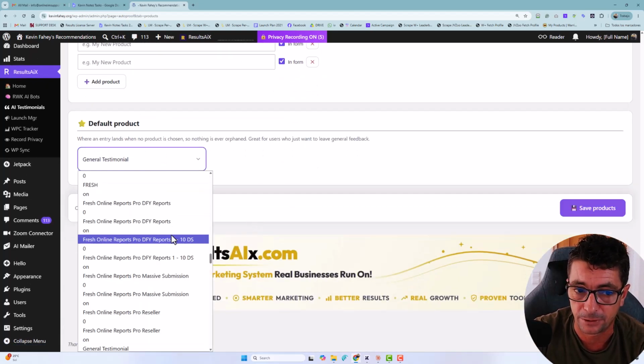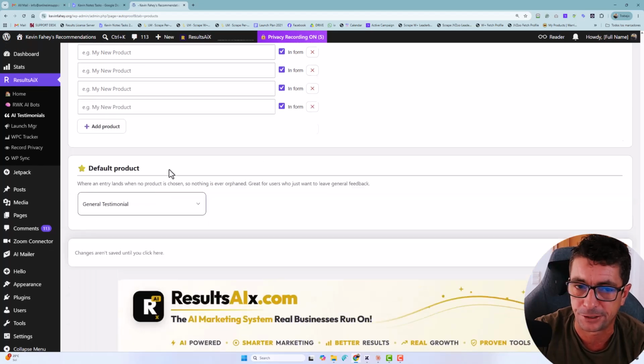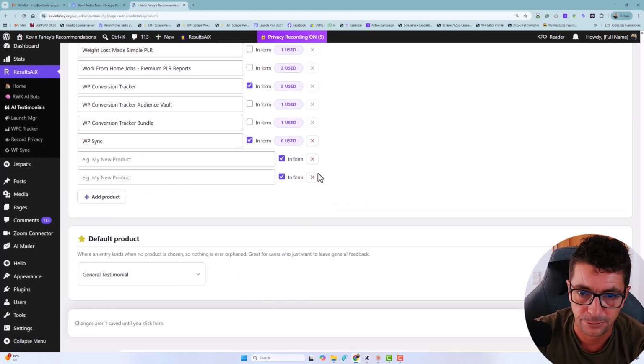This is the default folder you can set. I've set that to general testimonial, and you can just remove them.